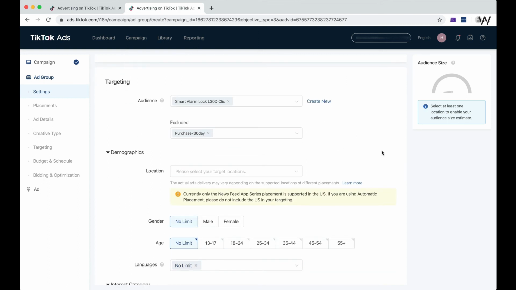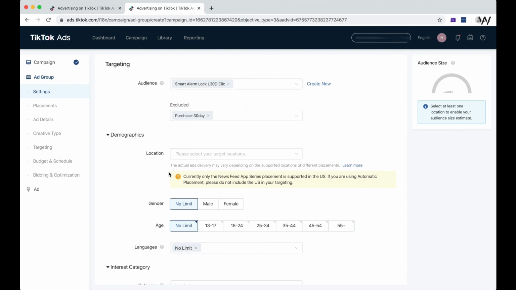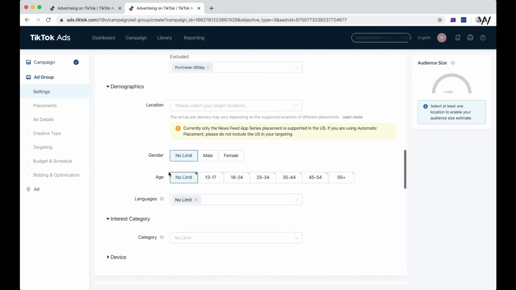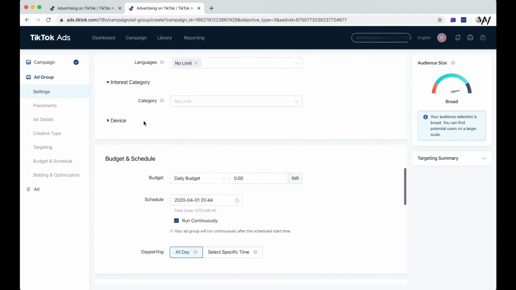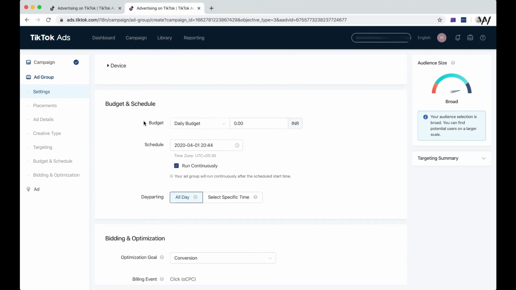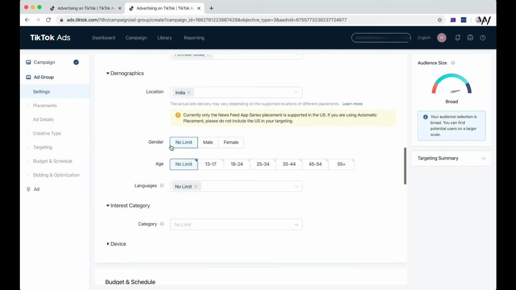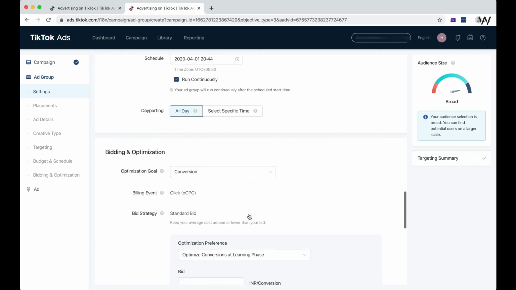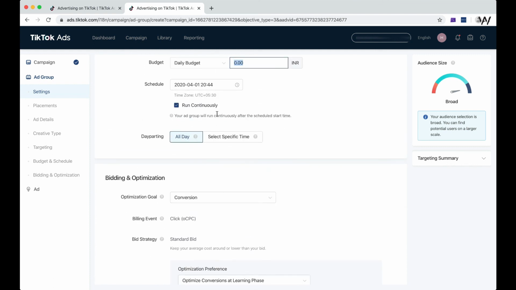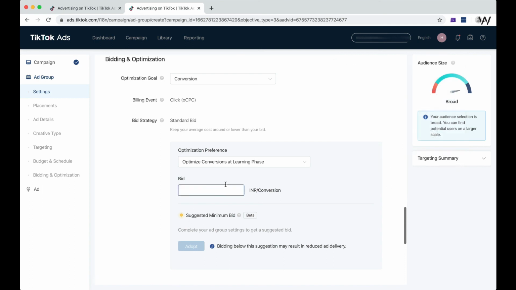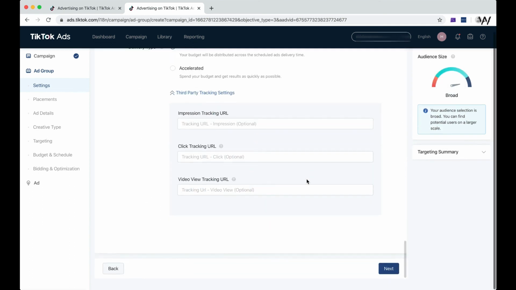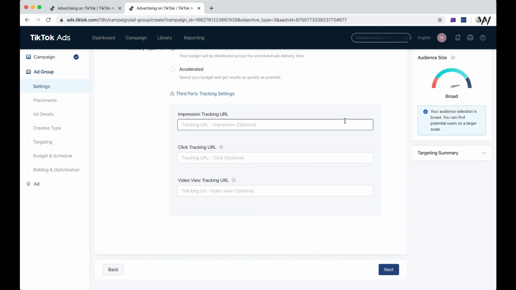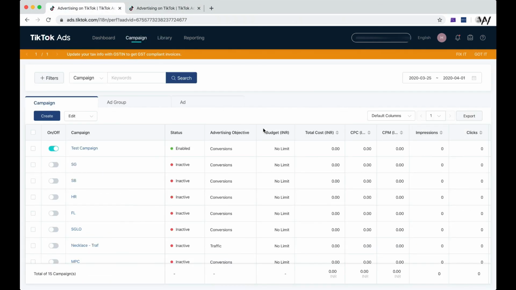Now when you are working with lookalike audiences, ideally keep all of these as blank. All of these should be no limit except your location. Select your location and select everything as no limit. Let the AI do the work for you, because you have already found the lookalike ones. All of this is already taken care of, so you don't need to do anything. Just set the budget, your schedule, your bid, and then you are good to go. Next, you select your ad as you previously created. So that's about it for lookalike audiences.